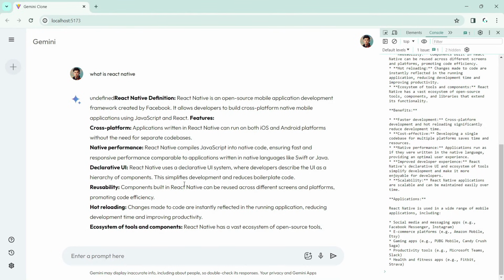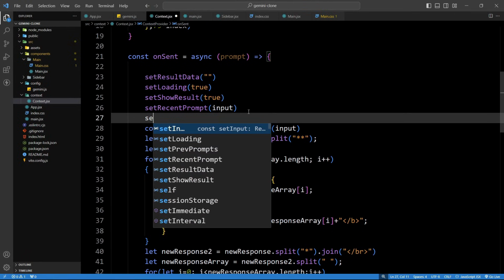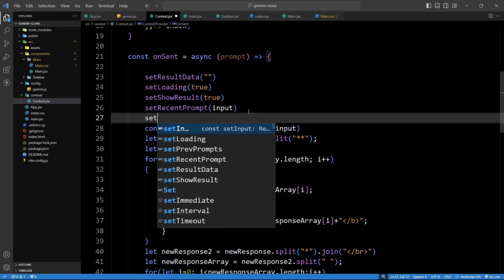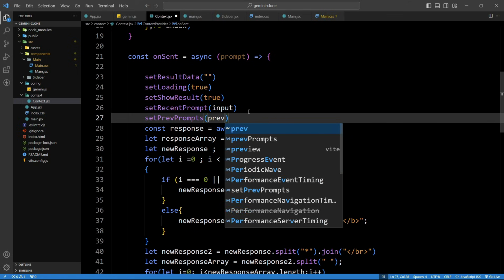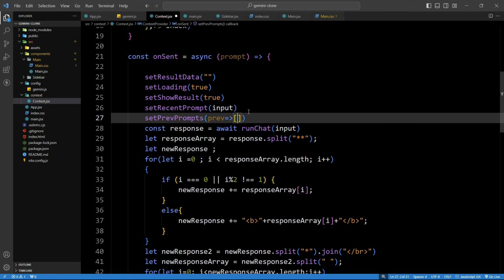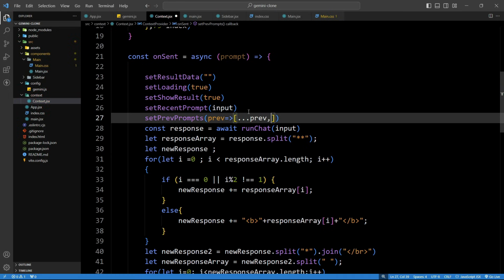After that we will add the functionality. Using that, whatever prompt we are adding, we will save in our state variable. For that, before this run chat, we will add set previous prompts, and here we will add previous prompt, and in this one we will add the input field data. So let's add input.